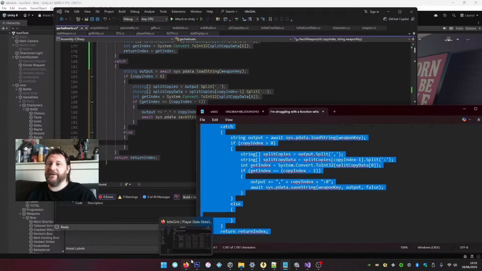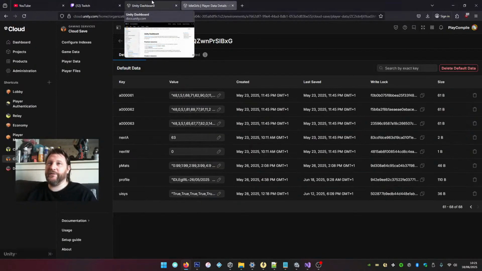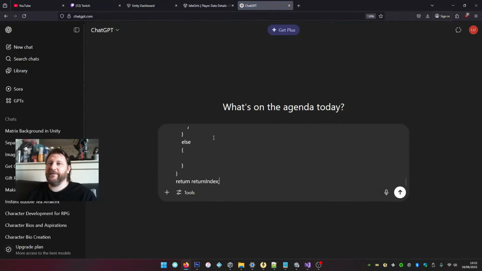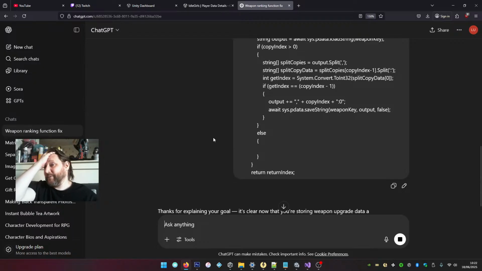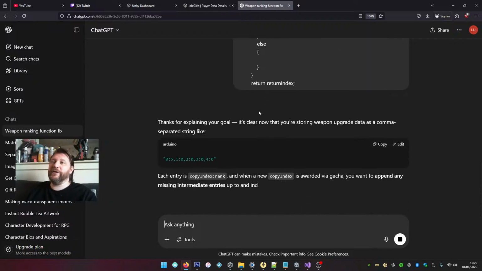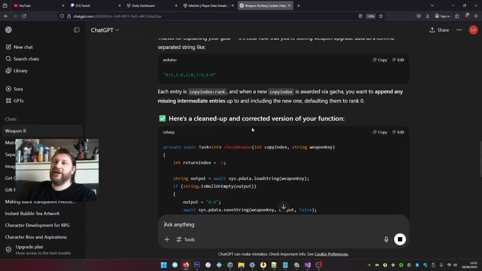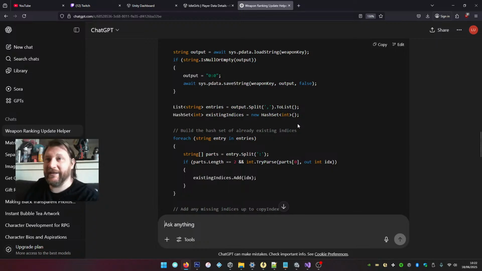All right, let's see. I feel like I was struggling to even explain what it actually was that I wanted there. Let's see what we get. I probably should just do this, to be honest. Thanks for explaining your goal. It's clear now that you're storing weapon upgrade data as a comma separated string like this. Yeah, each entry is copy index rank, and when a new copy index is awarded via gacha, you want to append any missing intermediate entries up to and including the new one, defaulting them to rank 0. Yes. Okay, it does seem to understand exactly what I want.